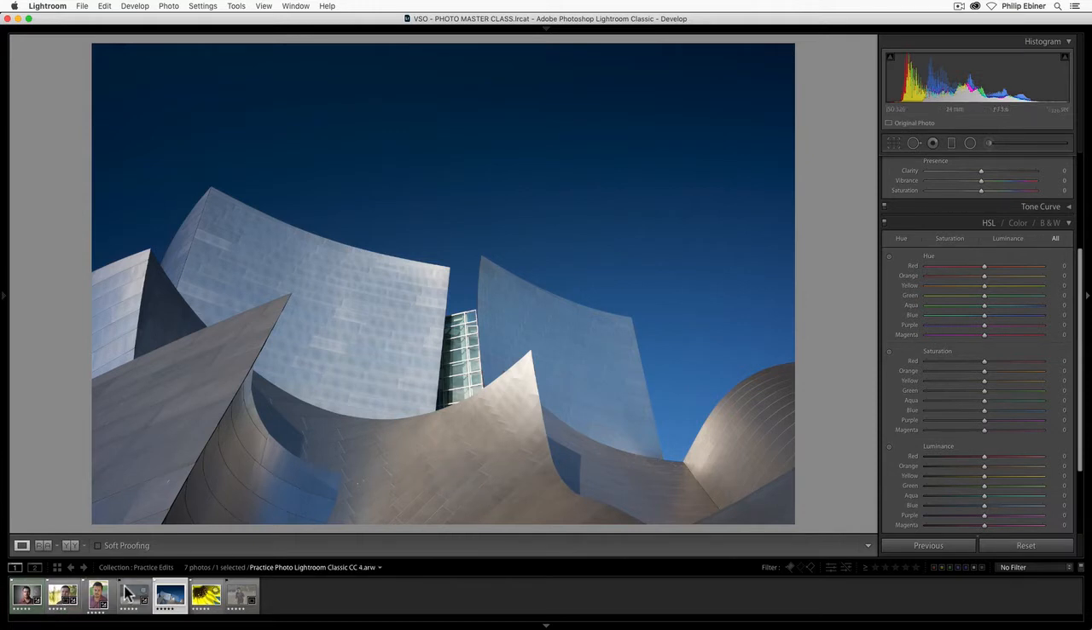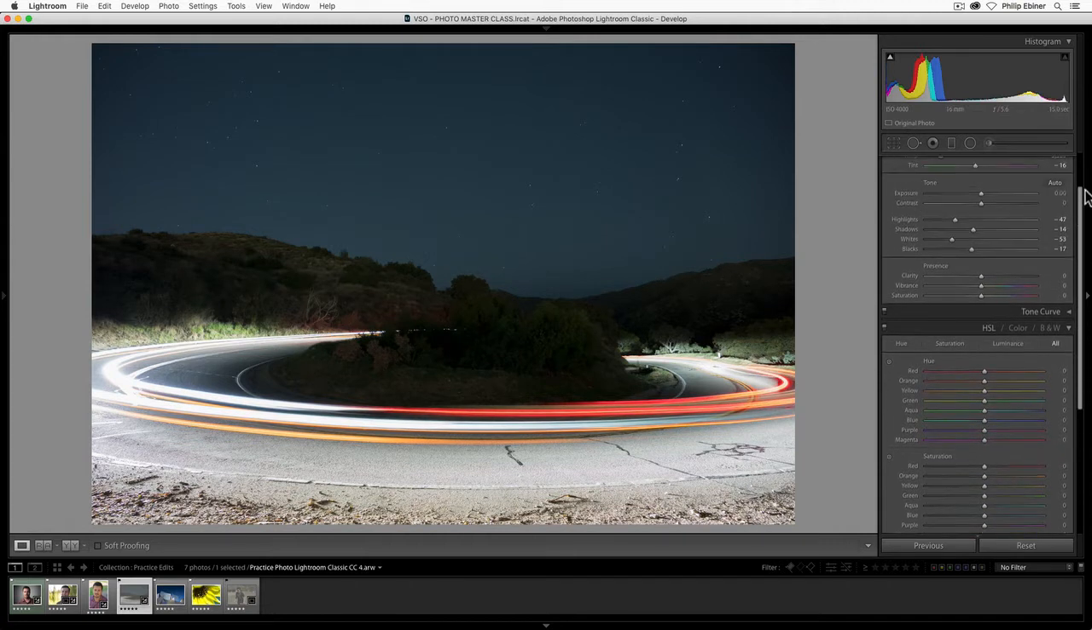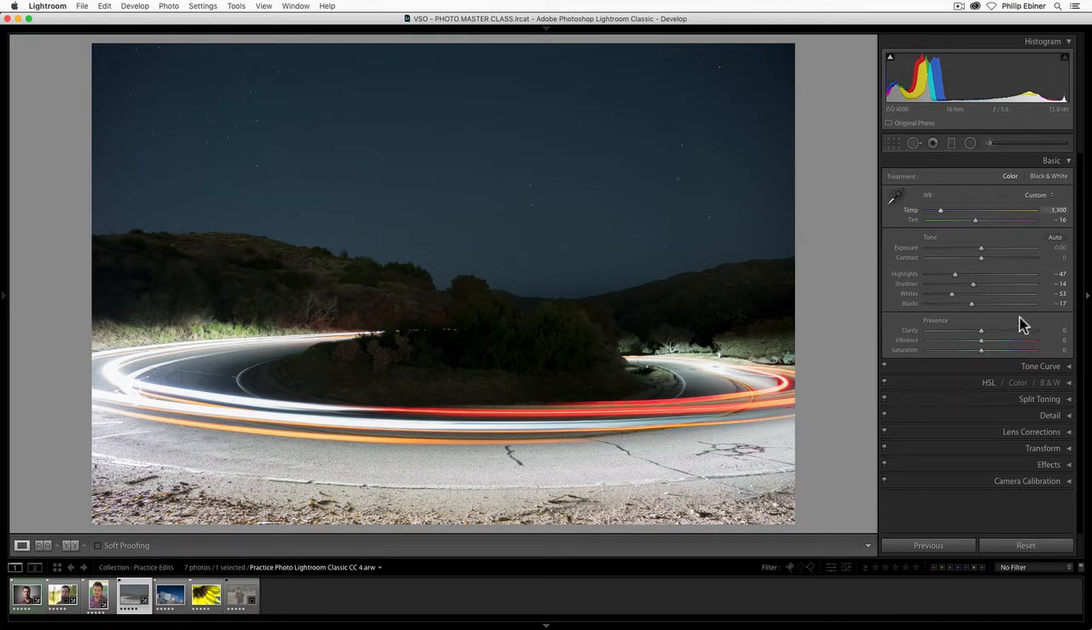Let's go to this image of our night sky. And let's drag up here. I'm going to close down the HSL panel for now. At the bottom of our basic options, we have this presence. We have clarity, vibrance, and saturation. Starting at the bottom, let's look at saturation.